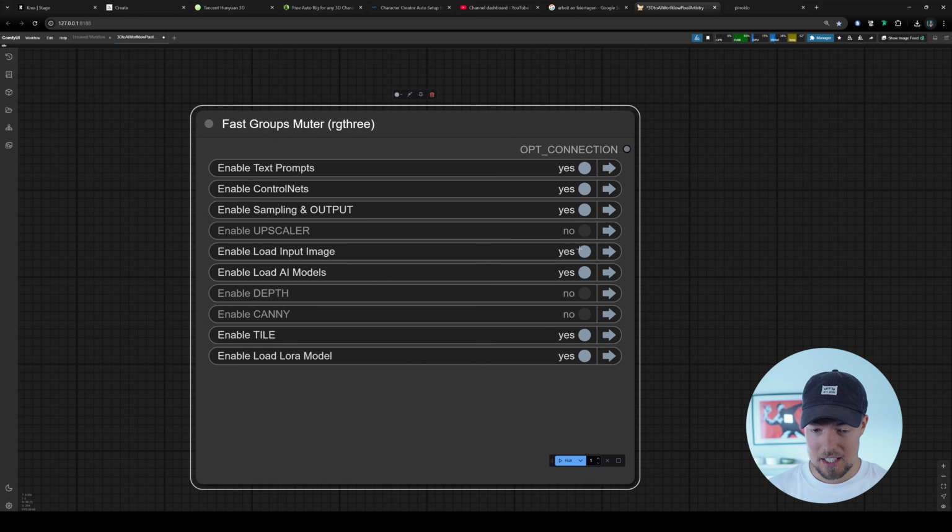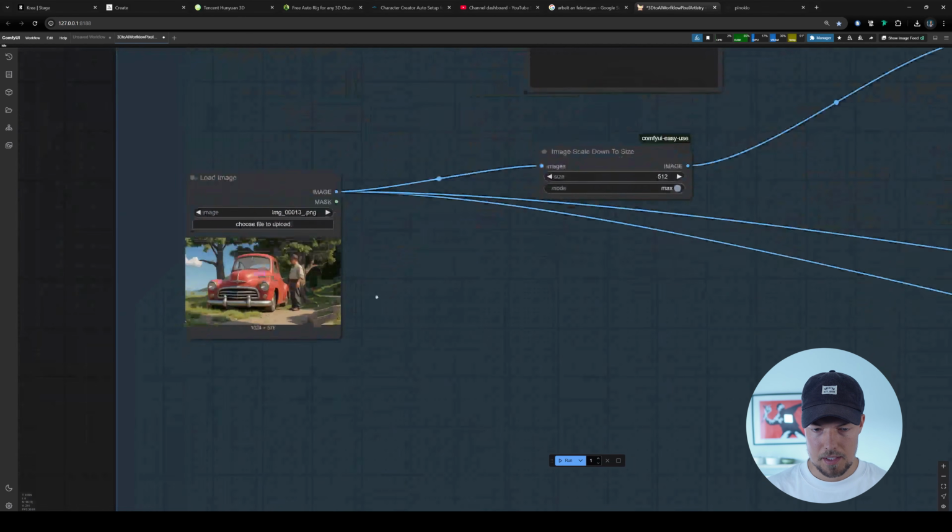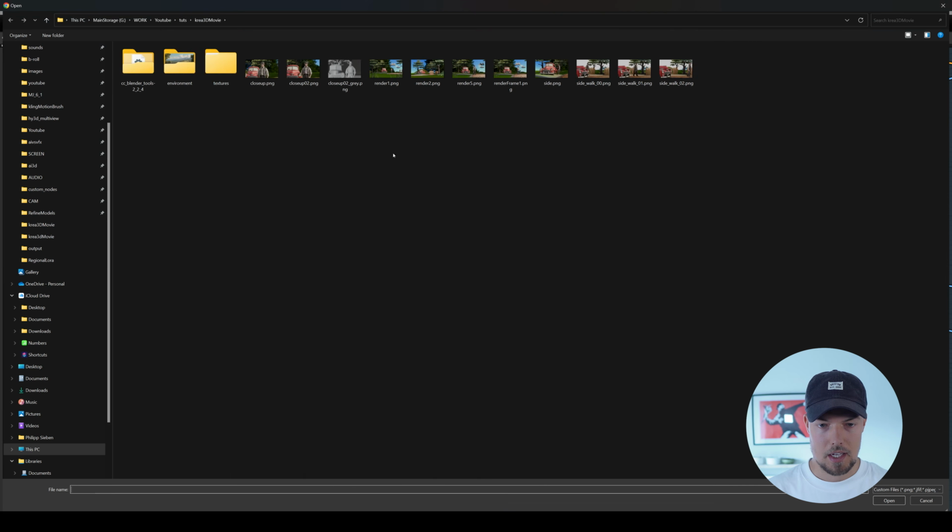So what you can do then is disable all of those ones that we don't need now, and simply enable the upscaler. Go to the upscaler one. As you can see here, we have a new setup. Then we can simply choose file to upload, and this time we need to go to our output folder.